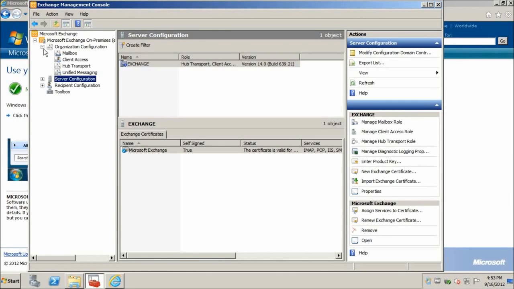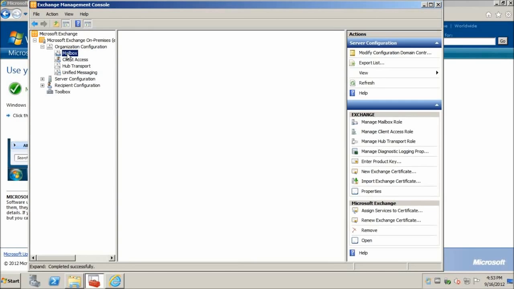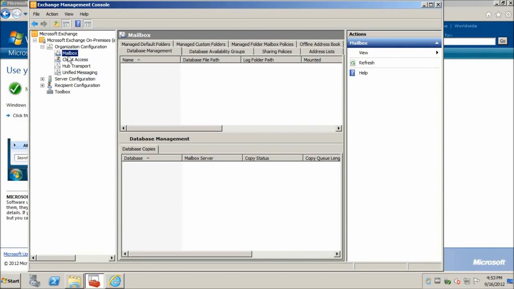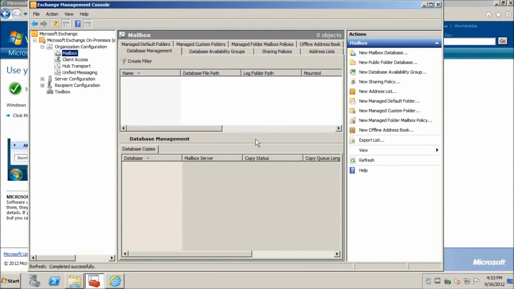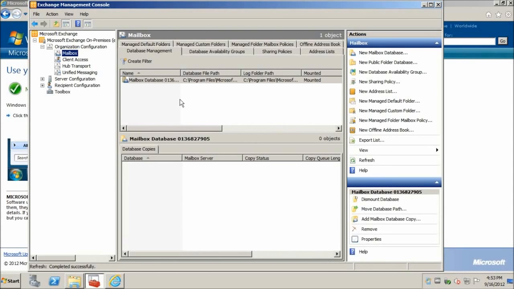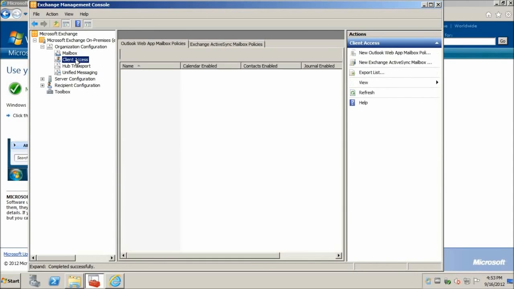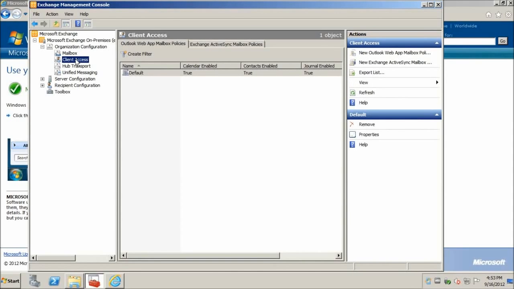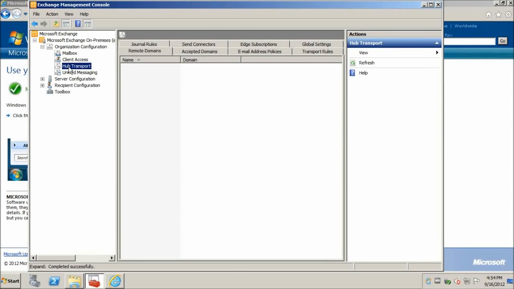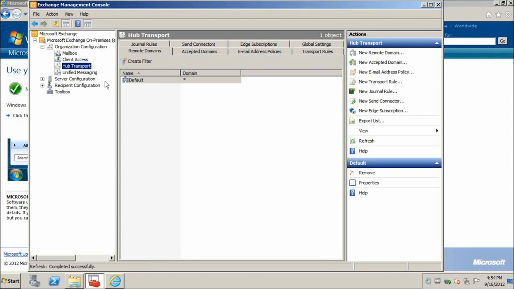But let's start with the organization configuration. Expand that and click mailbox. This has everything you need to know and do with your mailbox database. You can put it in a different location if you want, configure retention policy, custom folders, address books, and stuff like that. Client access has some defaults for people to access Exchange from the internet. But the most important thing is the hub transport, because that's what does all the receiving and storing.